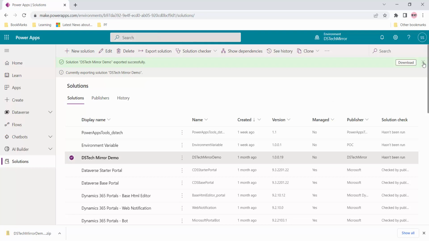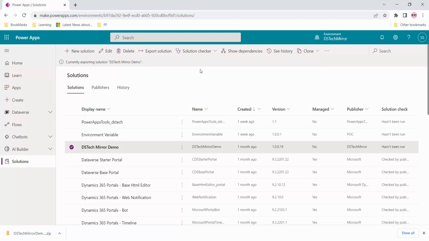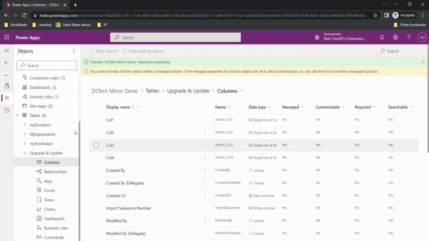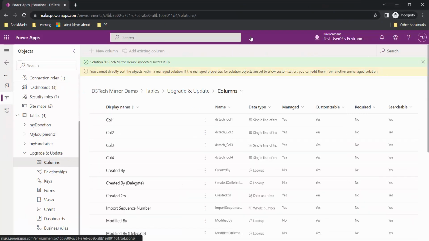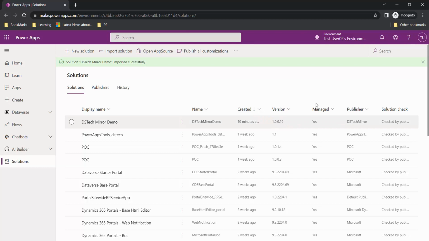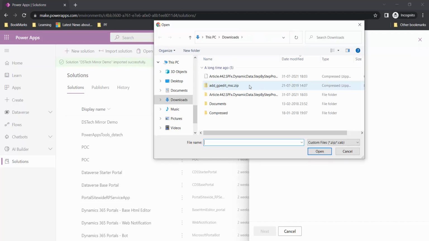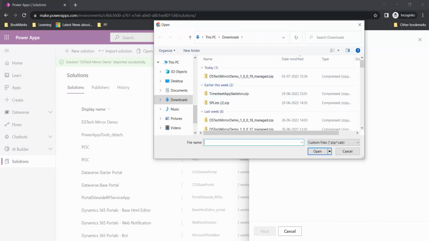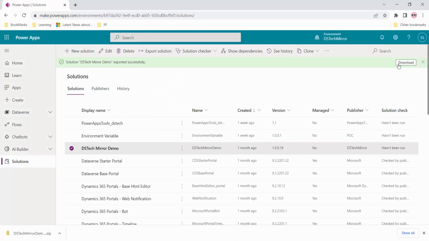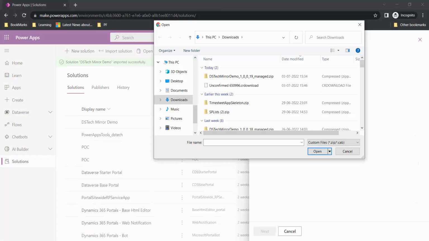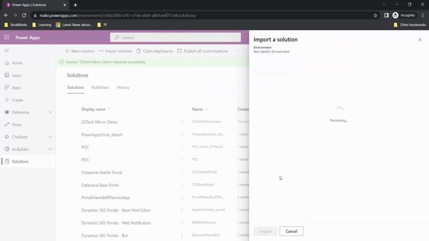Let me close this notification for the earlier export. Current one is in progress. It will take some time to export the solution. So guys, my solution got exported. Now it's time to import into test user 02 environment. Again, version is 1.0.0.19. I will import the next version, that is 20. Okay, I forgot to download the solution. Let me download it. Again, I will select this version 20.